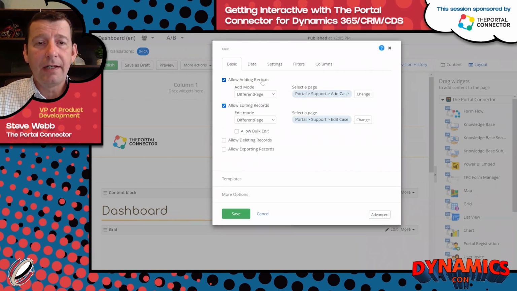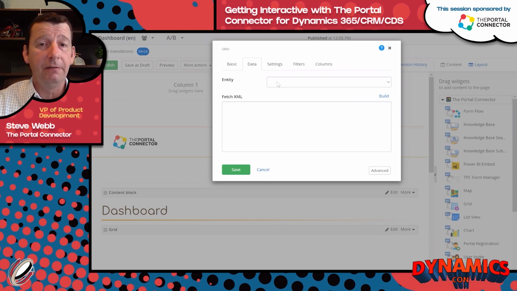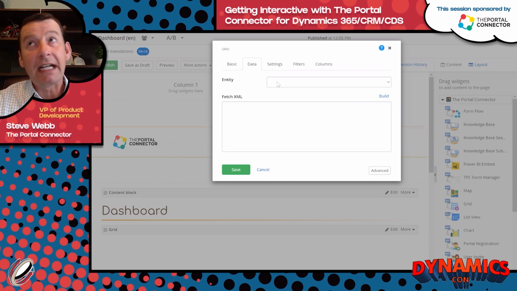Now that we have those configured, what we want to do is define what data people are actually going to see inside of that grid. So I'm going to flip over to my data tab, and it's basically running off of Fetch XML. Fetch XML is the standard or default query language that Dynamics uses. It's XML based, hence the name. But it's really the same thing that advanced finds use. You can even export it right from Dynamics and paste it right inside.